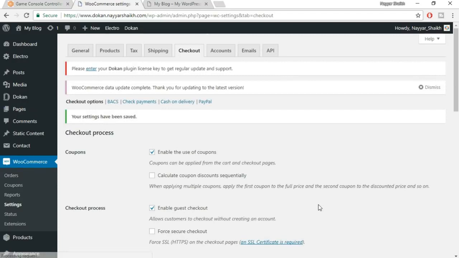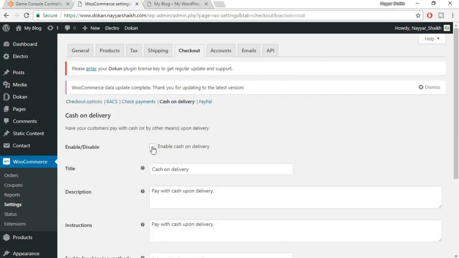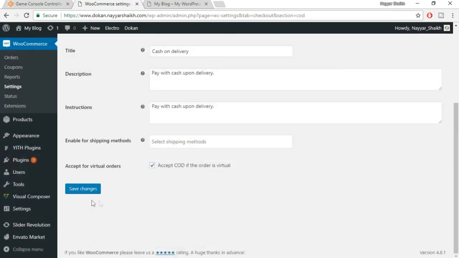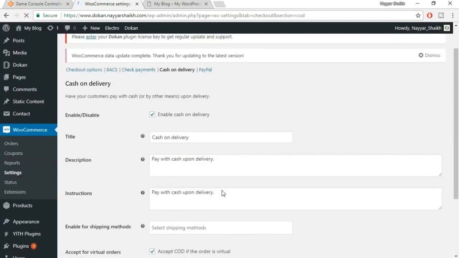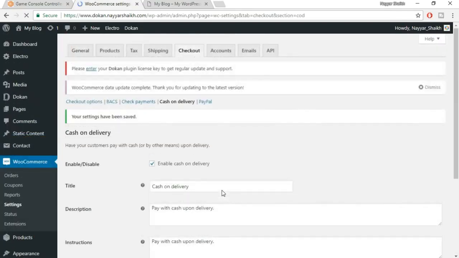Okay, now suppose you want to enable or provide a cash on delivery option, then just click on this cash on delivery and tick mark this enable cash on delivery and click on save changes. So when the person checks out, he'll get the cash on delivery option. And if you want to provide the PayPal option, just click on PayPal.